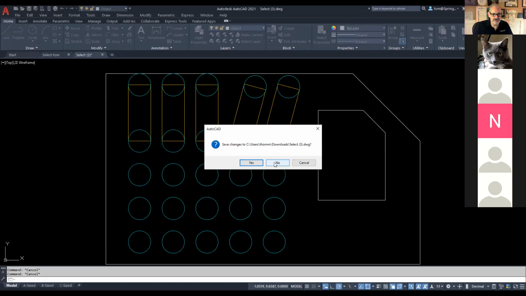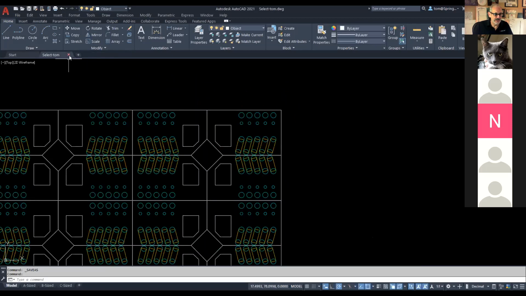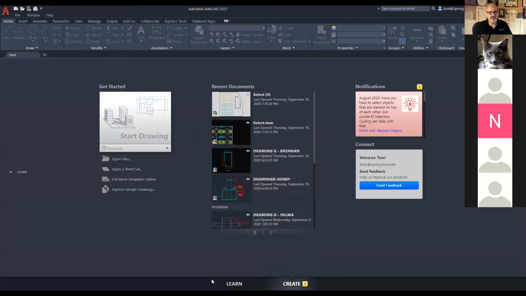I'm going to close out of here, don't save changes, and go back to here. Now here we are. What I said before is we go up to new. Where is new? New is actually located right up here. I'm going to click on this right here. New is this tool right up here.